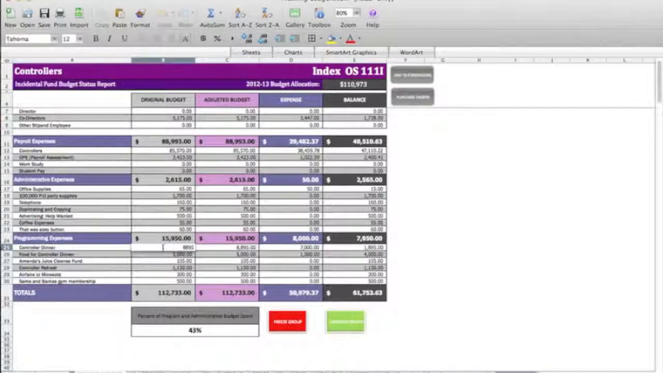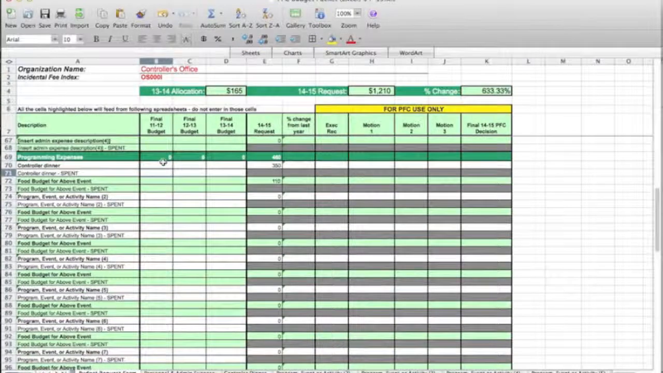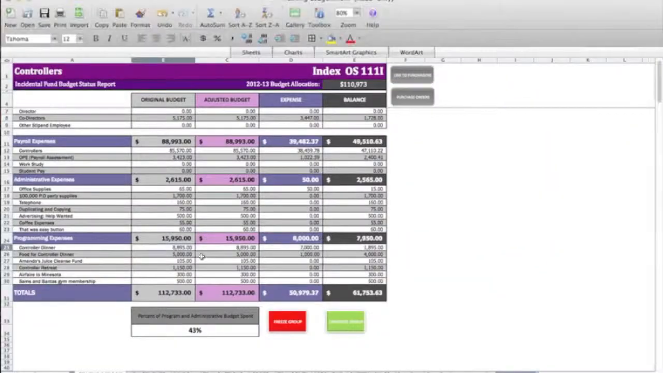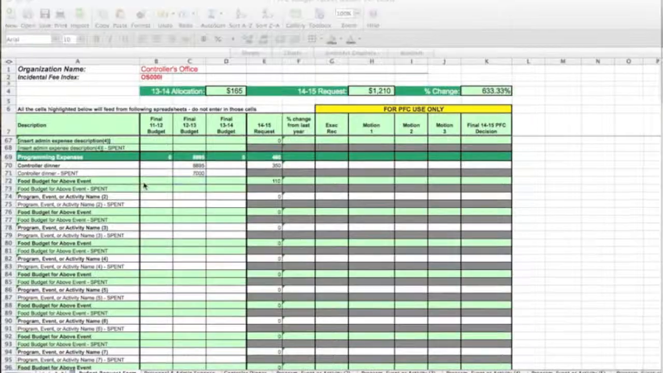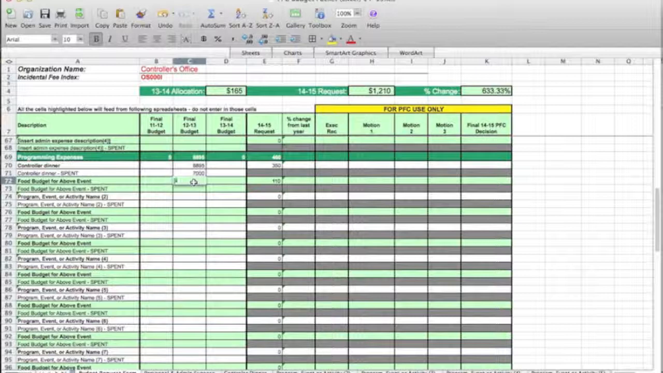So for this event, we started with this amount and we spent $7,000. And it looks like we didn't have any food line items for this, so we had 0 and we spent 0.